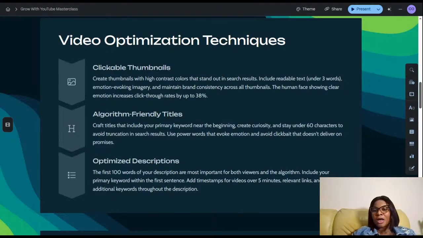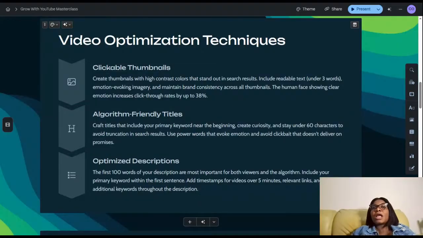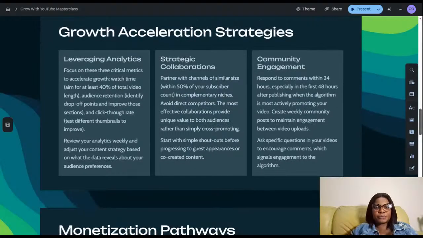Okay, this is important, and you can put this into AI and say, provide me a description. This is my title. Include my keyword in the first sentence. So if you haven't taken a screenshot of the screen, I suggest it's about time you did that.